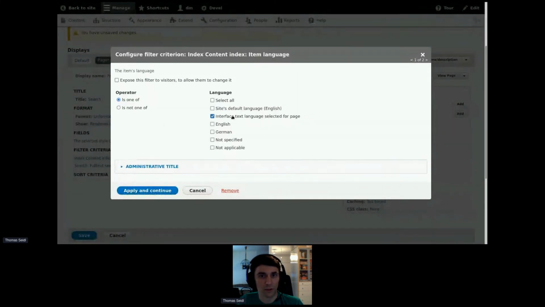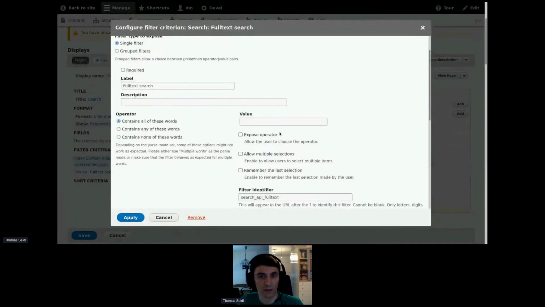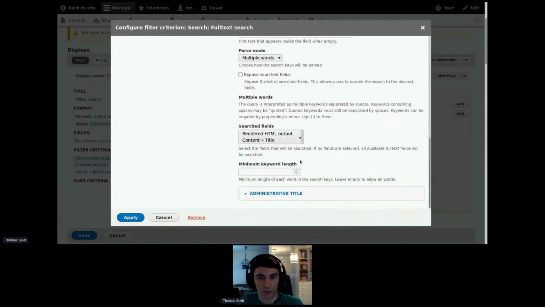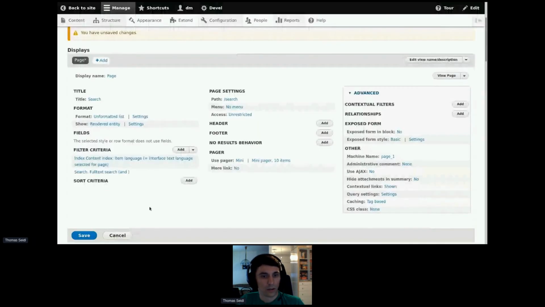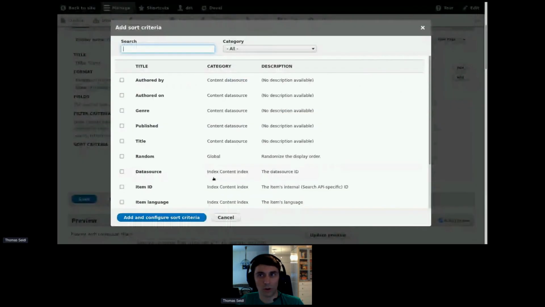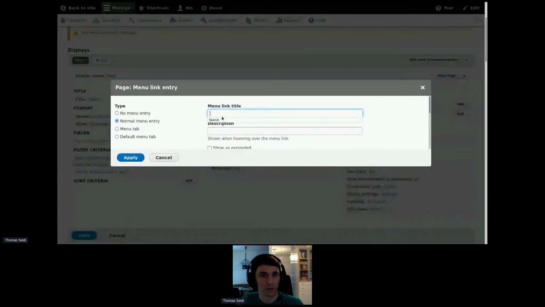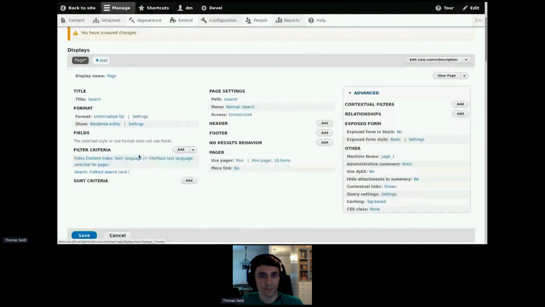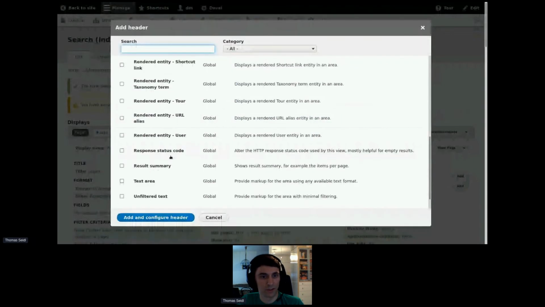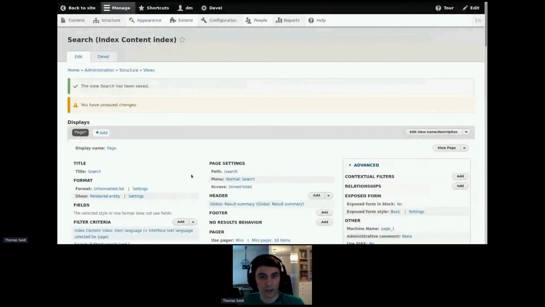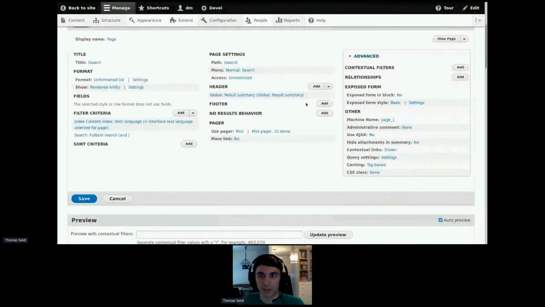Here, filter for the current page's language, and just expose that. Lots of other options here, but one thing, if you have a minimum word length, it's a good idea to also set it here so views can notify users when there are problems with that. Yeah, you can also add sorts for all the indexed fields. You can add contextual filters. You can add menu entries. Let's maybe do that. You can add normal views. You can configure them any way you want.